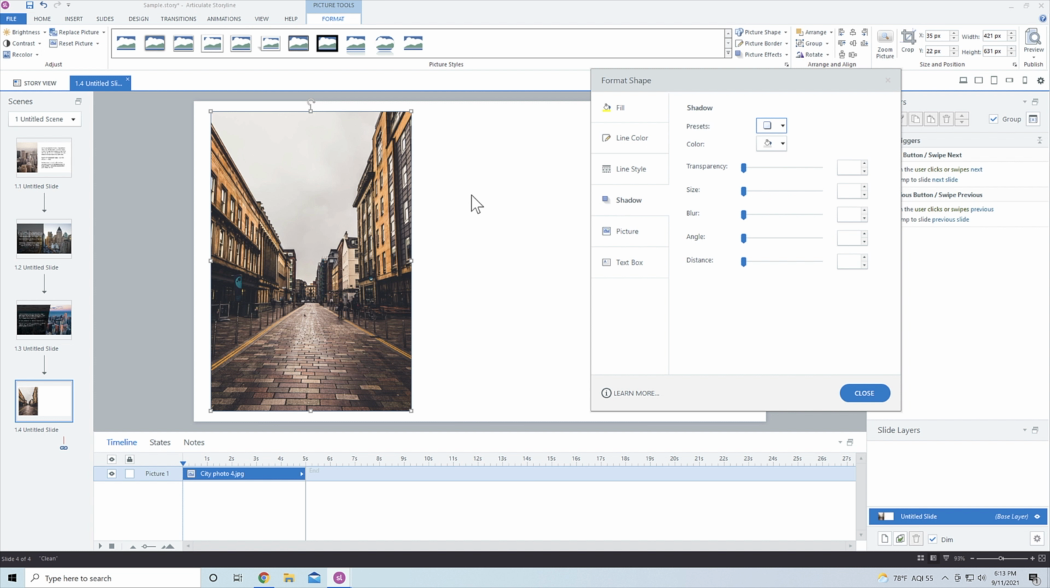But then let's add, you can't really see it yet, but let's add a drop shadow. And that drop shadow is going to make it so it pops out a little bit more. I'm going to adjust the transparency to 80 there, and I'm going to take the blur down to 3 here.